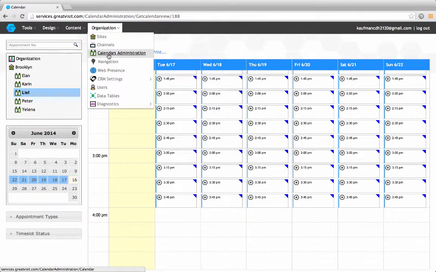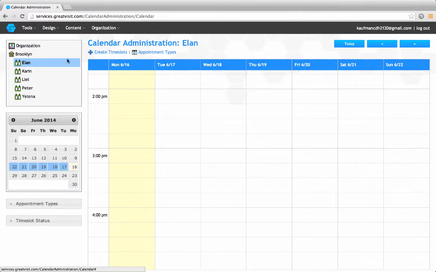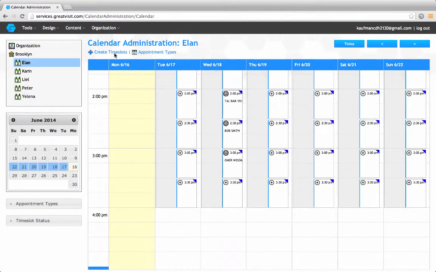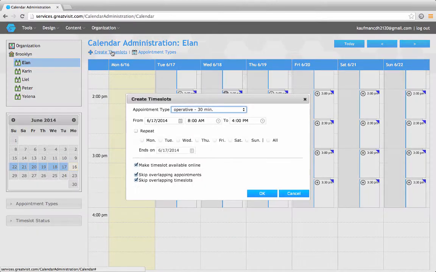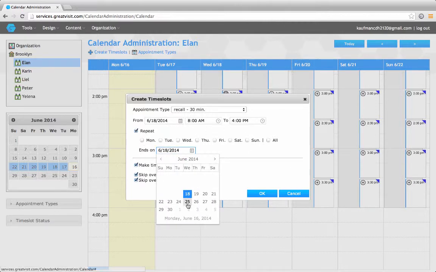Where you make the appointments and open the slots is over here, Organization, Calendars, Administration. You go in and you choose the doctor you want to create time slots for, and you create the time slots. You can choose the appointment type. Every clinic can define their own appointment types and how long it takes for each type. You can choose the date of start, so let's say tomorrow, the times, and you can choose to repeat on every day of the week and when it's going to end.